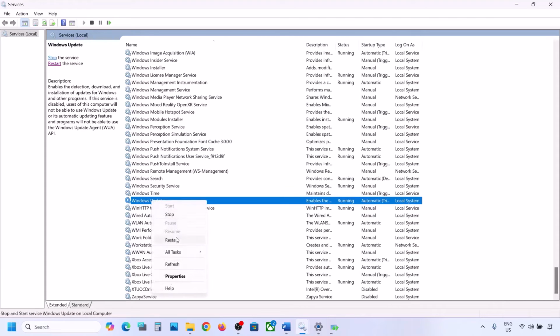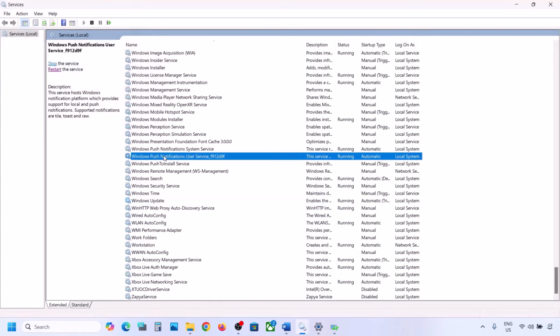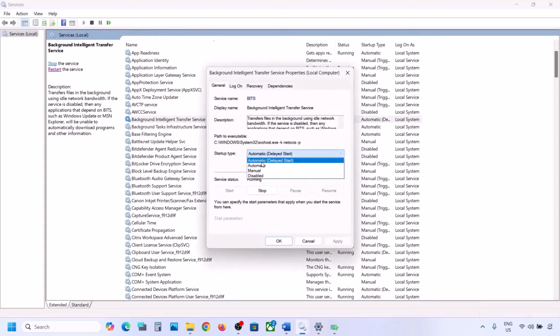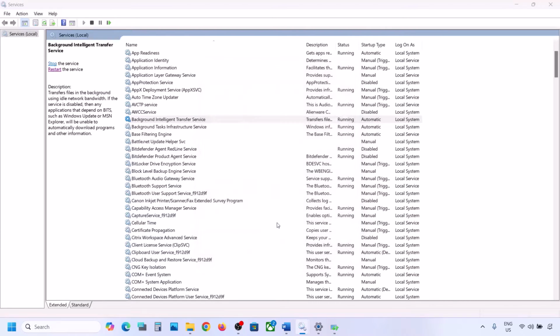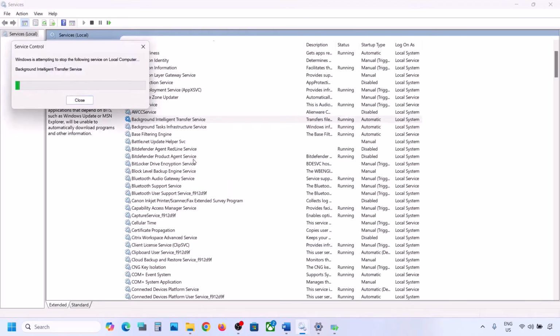With Windows Update selected over here, now make a right click and then click on restart or start. Now find background intelligent transfer service. Make a double click, set it to automatic. Click on apply. Click on start if highlighted and then click on OK. Now make a right click on background intelligent transfer service and then click on restart or start. Now you can try to update your Windows 11 and then check.